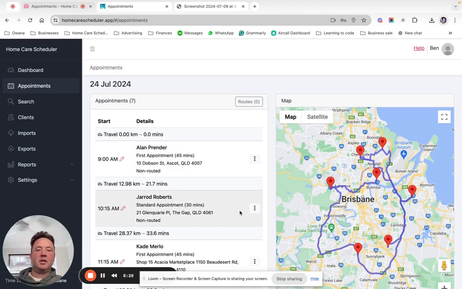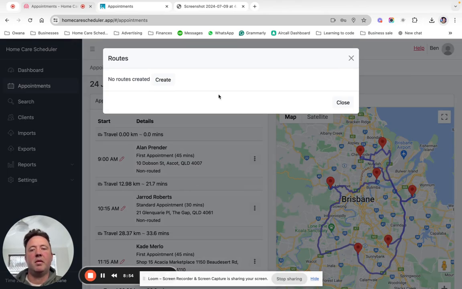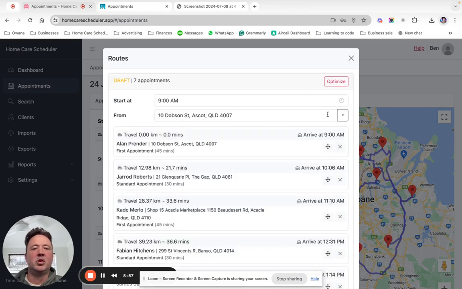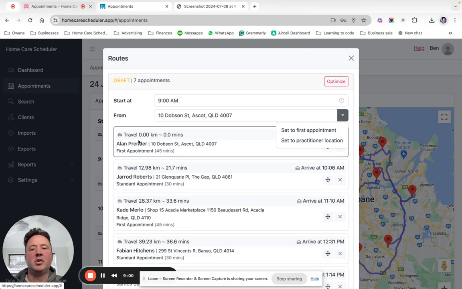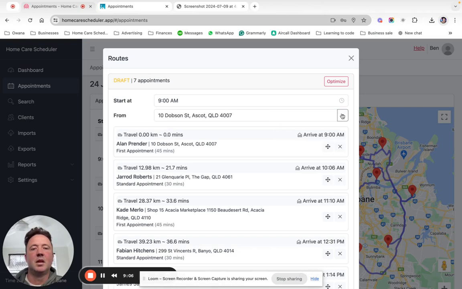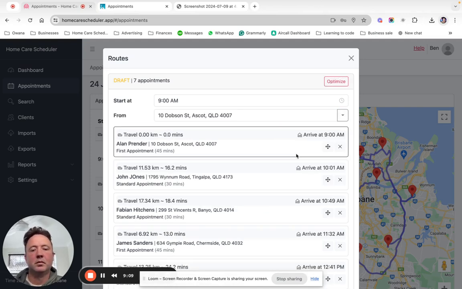One thing that I think is really cool is when you're using these clinic-based systems, they don't have route optimization built into them natively. So you end up having to guess. In some cases, receptionists are manually calculating the amount of time between each appointment, but that's very time consuming. What we can do here is create a route, and we can choose, do we want to start at the first appointment location, which will be Alan, or do we want to start it at the practitioner location, which is a different address? And then you hit optimize and save.